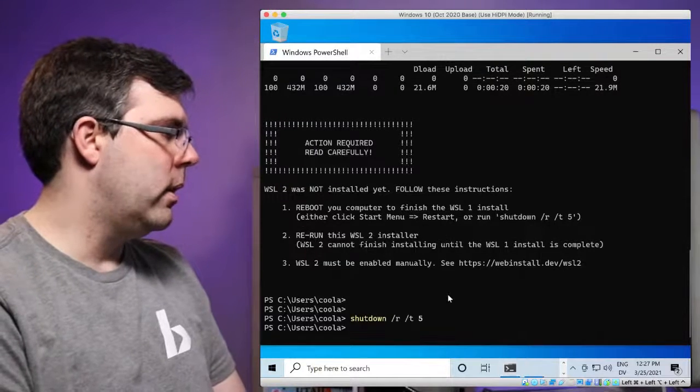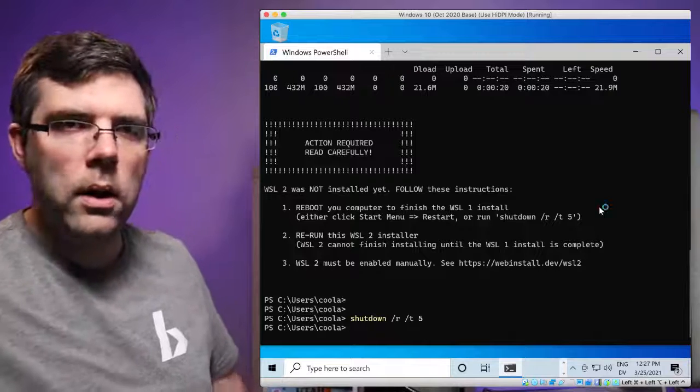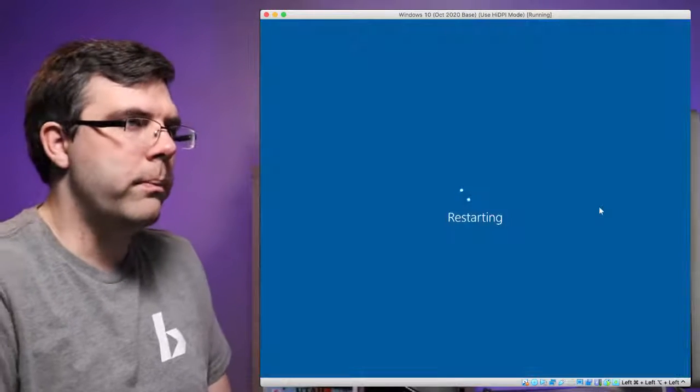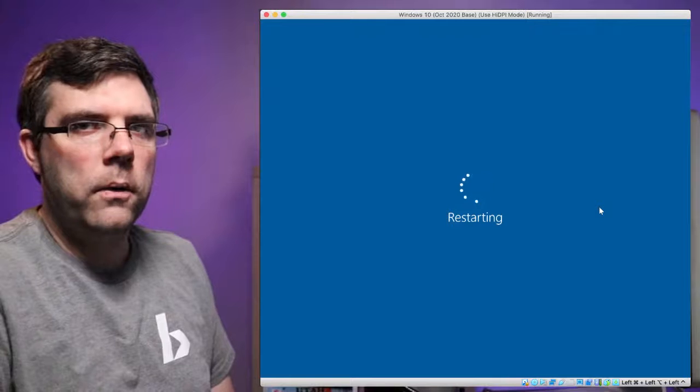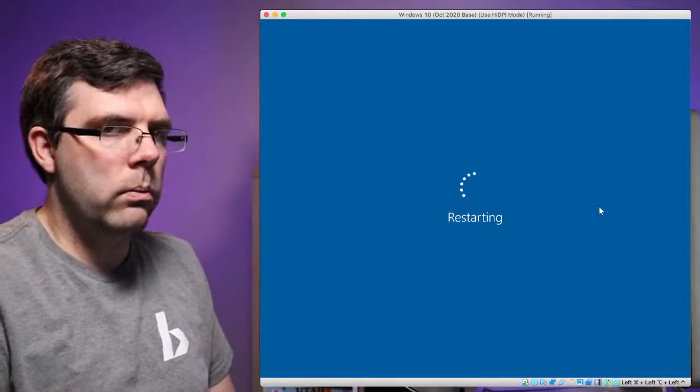No. Okay. So running the shutdown command, it's letting me know, hey, we're going to shut down Windows. Great. Go ahead and shut down Windows. So we wait for it to reboot, and it's going to be installing those Windows Services for Linux virtual machine components as it boots up.